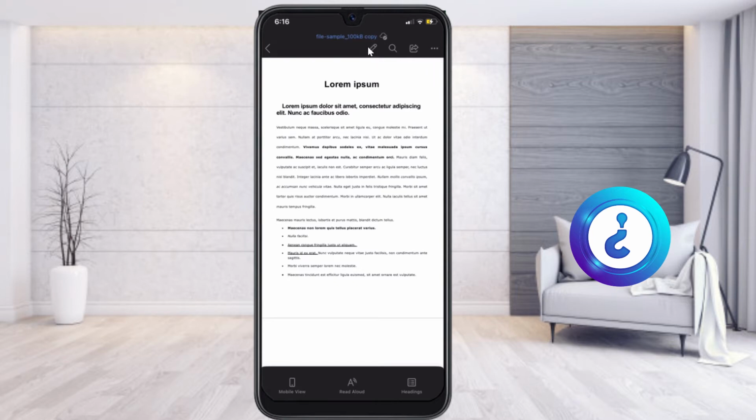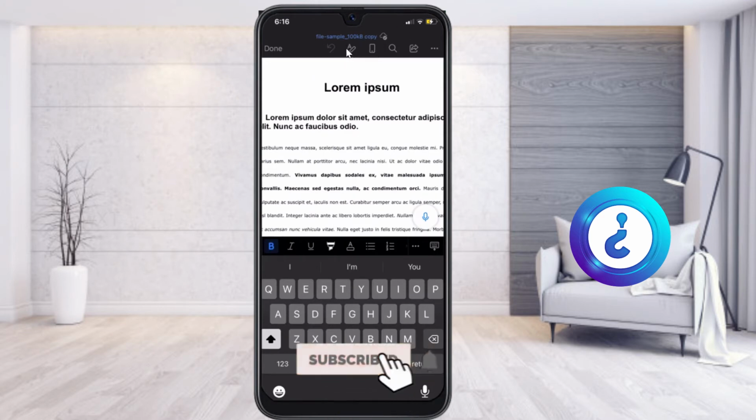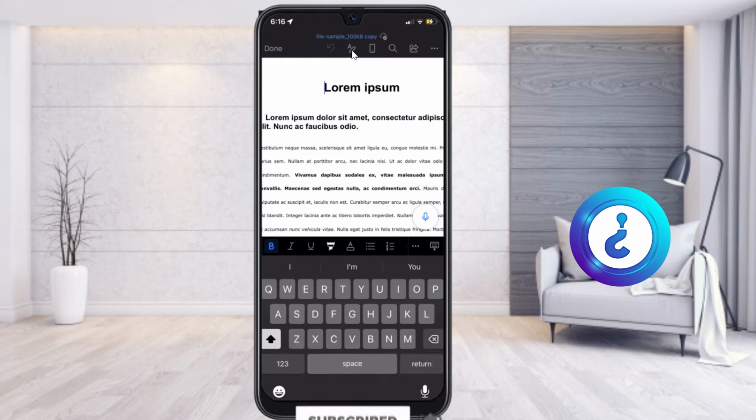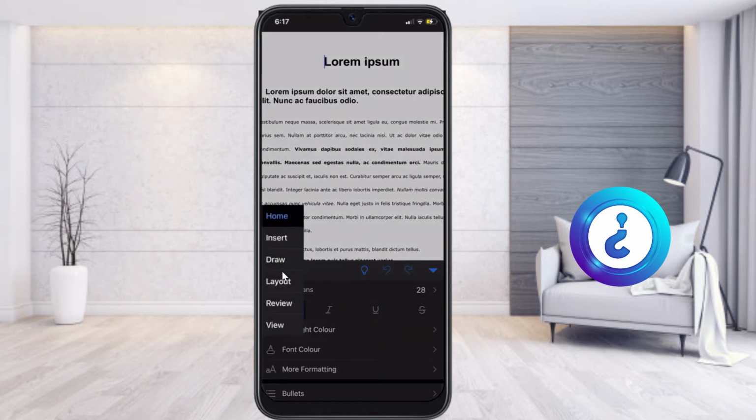Just on the top you will find an option called pencil. So just hit the pencil and you will get an option called A and pencil button, that is the edit option, that is the menu option. So just click the A and pencil button. Once you click it, a menu will open on the downside. Just choose Home here. Once you select Home, the options Insert, Draw, Layout, Review, View will appear here.